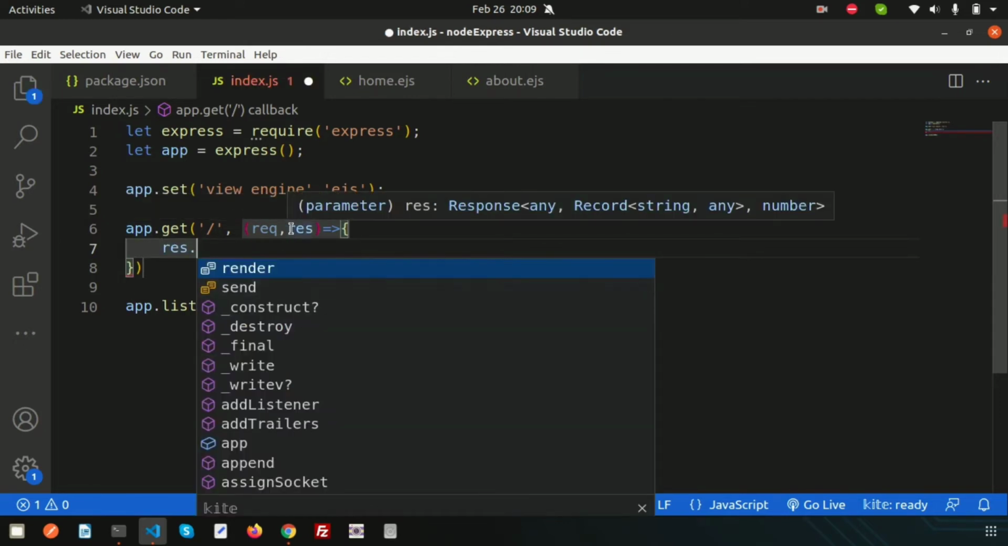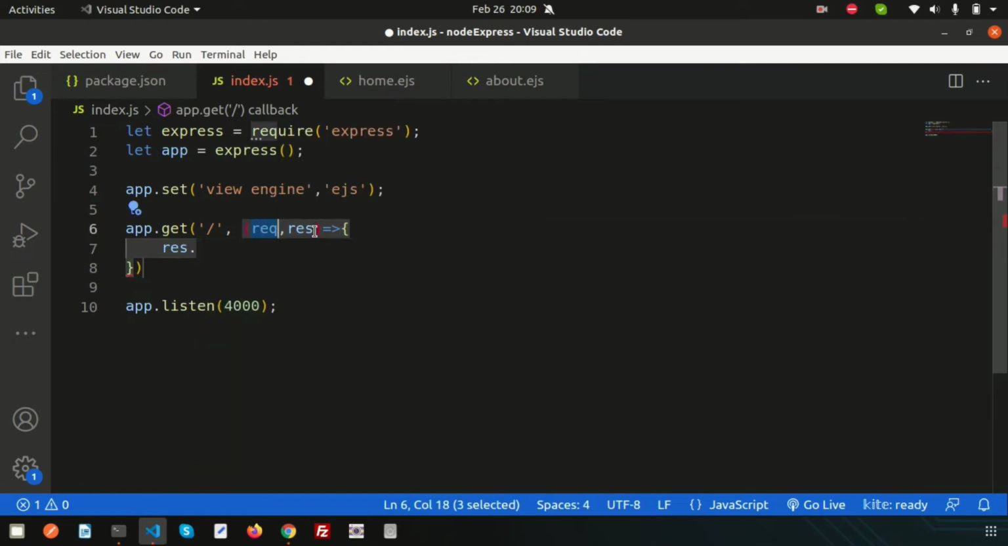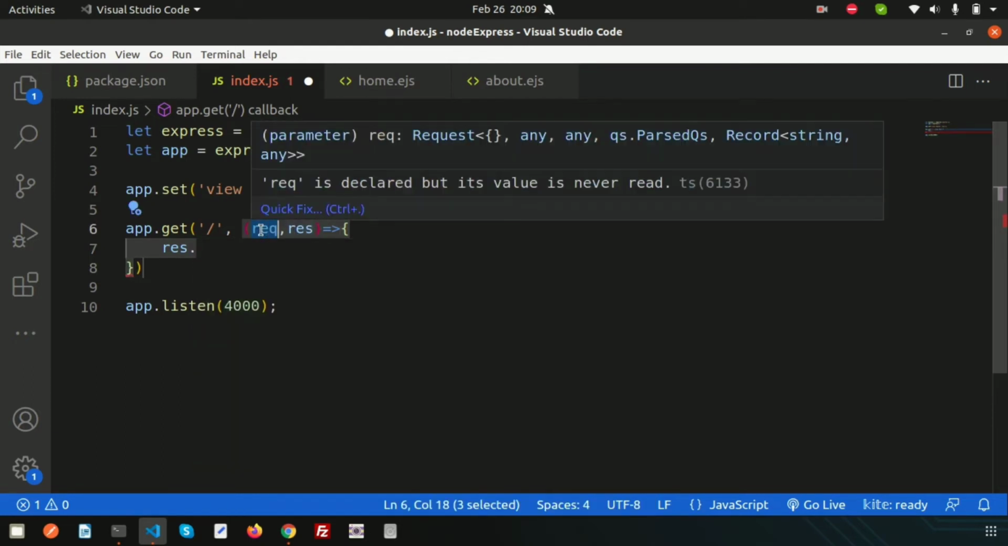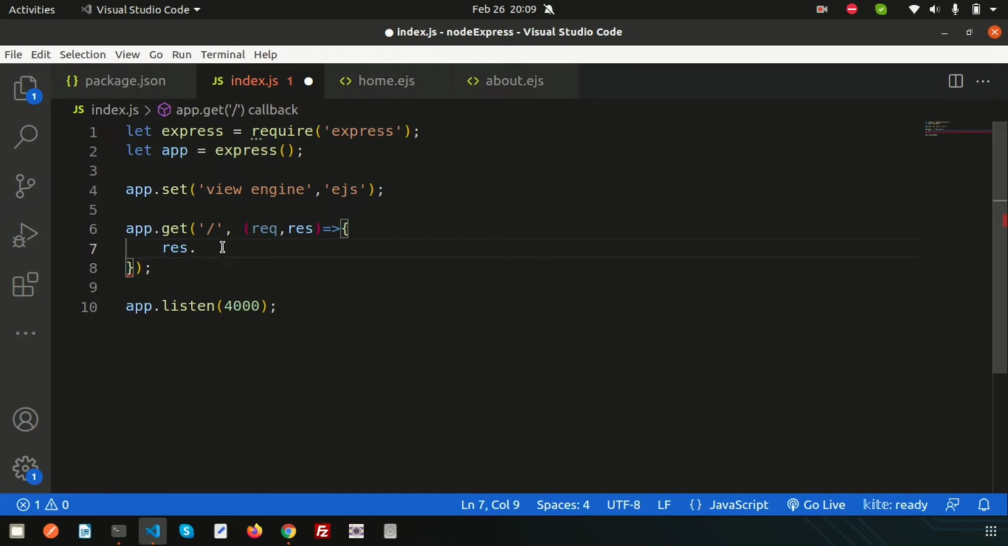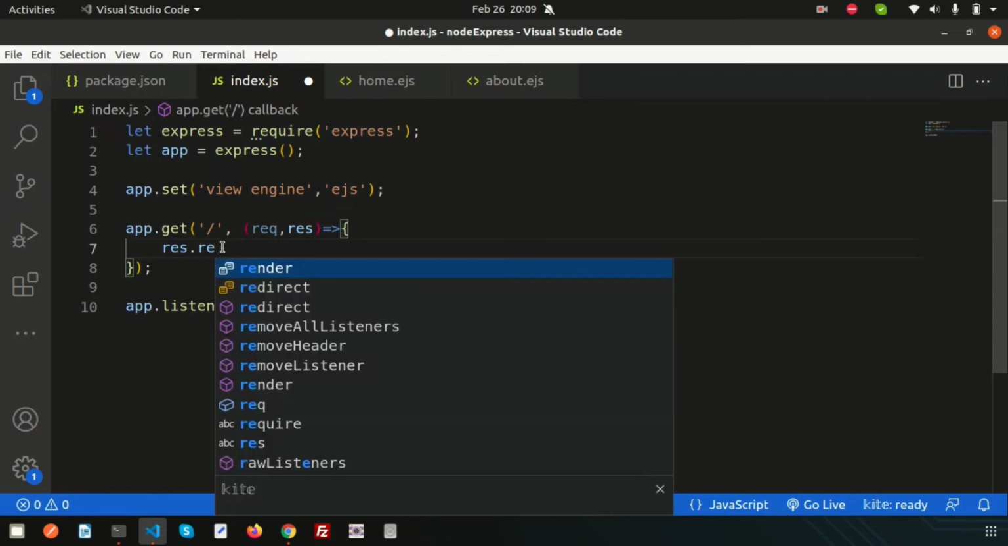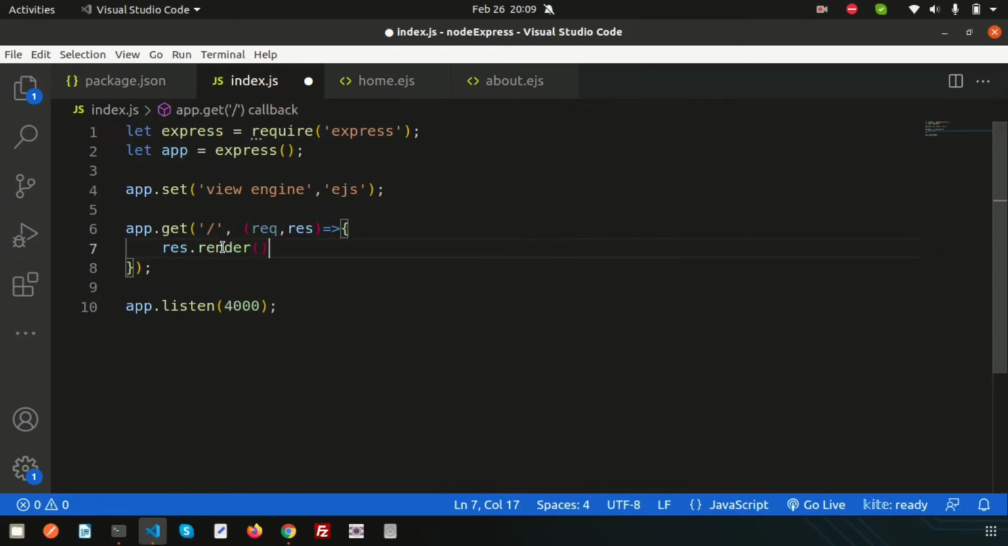So simply write response, that is res. So we are using the res here. Basically these are the two parameters, request and response. You can take any variable name, whatever you take you will use that, right? So I am taking res, so simply write res, okay? res dot render the page. So simply use render to render any pages, and this is home.ejs.